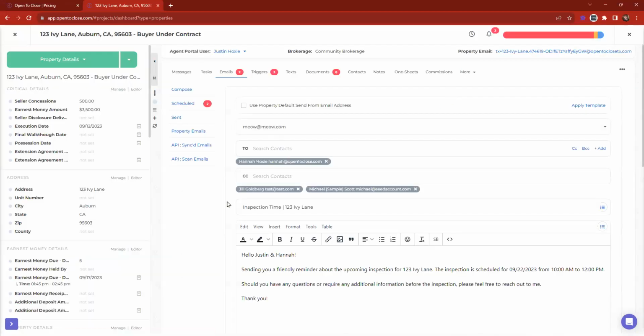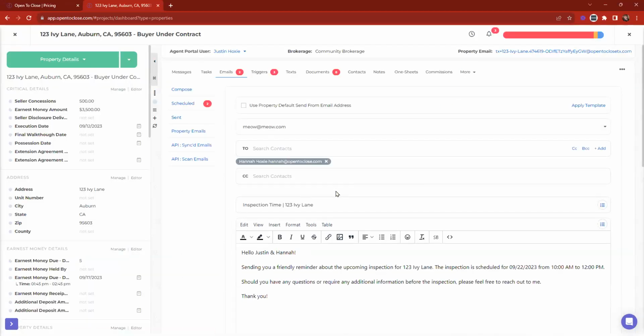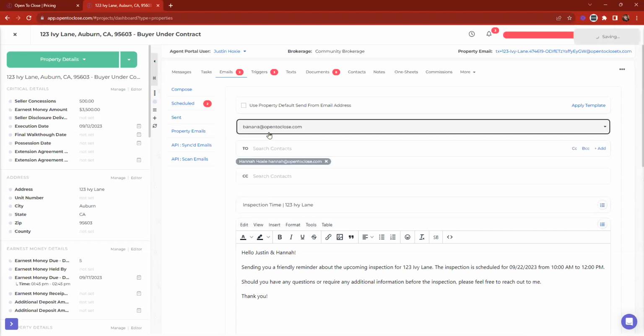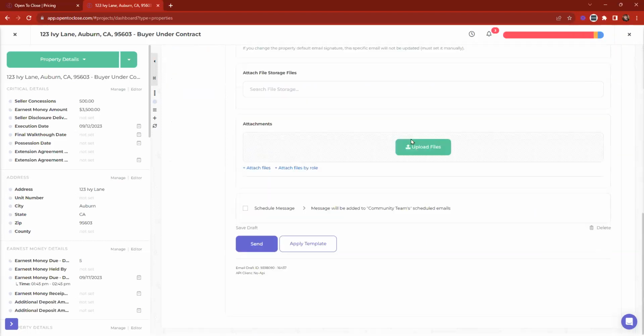Let's go ahead and grab this one. Once again, I'm just going to add Kelly onto here. Oh, it's actually sending to that one. Let me update who we're sending it from. We're sending it from the Google. Go ahead and choose that banana one that we just chose, and we'll try to send it to Hannah at open to close. We'll go ahead and say send. We're going to hit an error, API client not found.